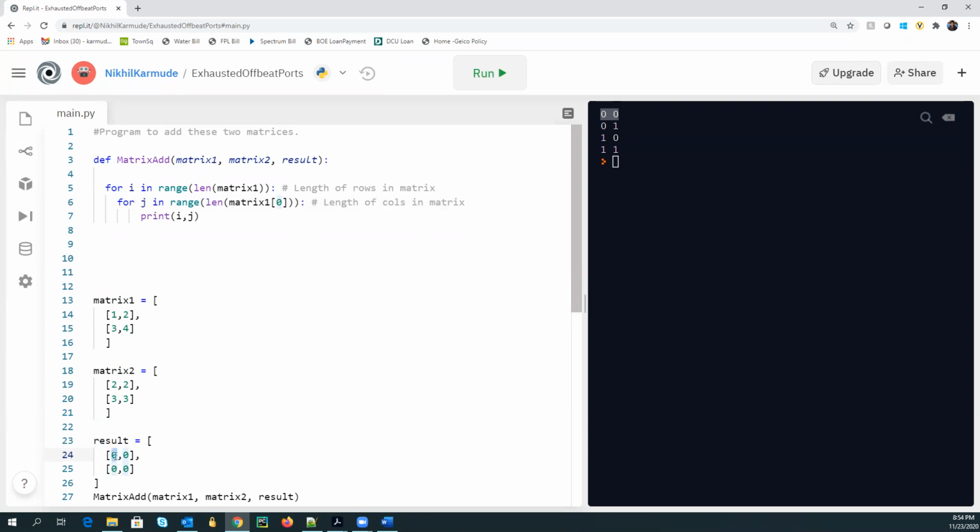Since we have the location, now what we'll be doing is result of i comma j, which is this location, equal to matrix of i comma j, which is accessing this location, plus matrix 2 of i comma j. So that way we are adding 1 plus 2, which is 3, and that 3 is being stored here. And all of this is happening because of these locations which we are getting using this loop.